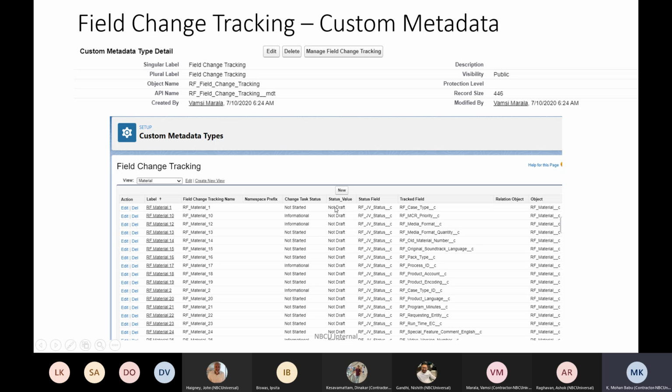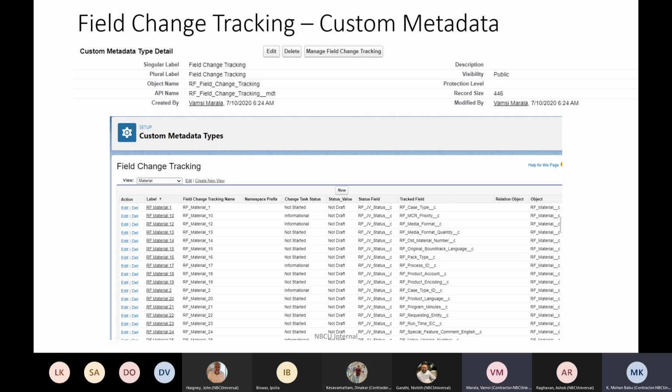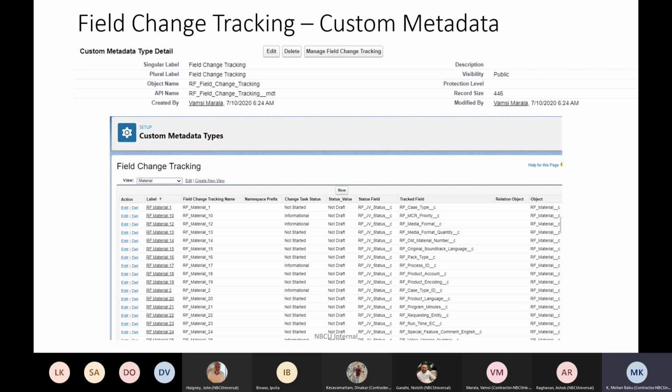If it is a draft, then if you're updating the case type on the material object, the change task won't be created if the status is draft. So if you are going to track any new field for any new object, just create the custom metadata for that object, describe which field you need to track, and the status field on that particular object.